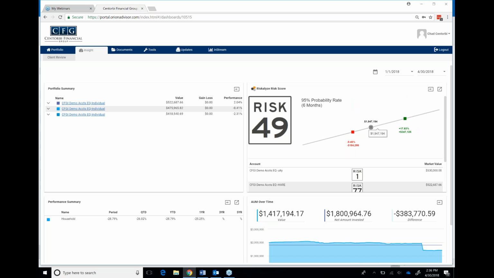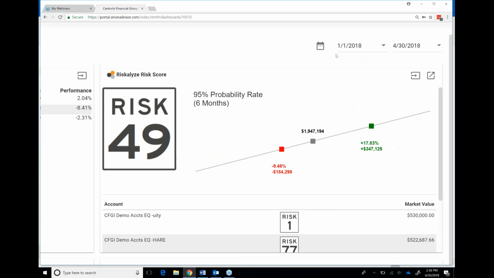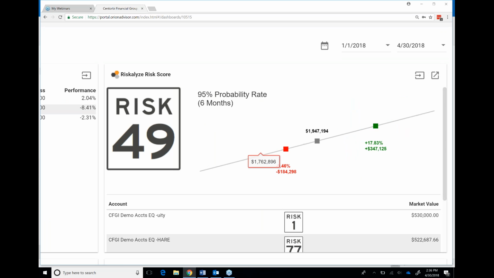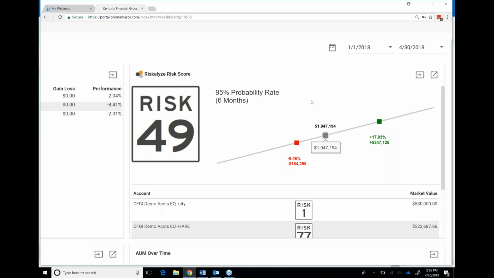our variance. So I'm going to zoom in here a little bit. With 95% probability in the next 6 months, we would anticipate this portfolio to be between negative 9.46 and positive 17.83. So 184,000 loss on the downside, positive 347. That's kind of the variance, or your risk corridor, when you're looking at risk.